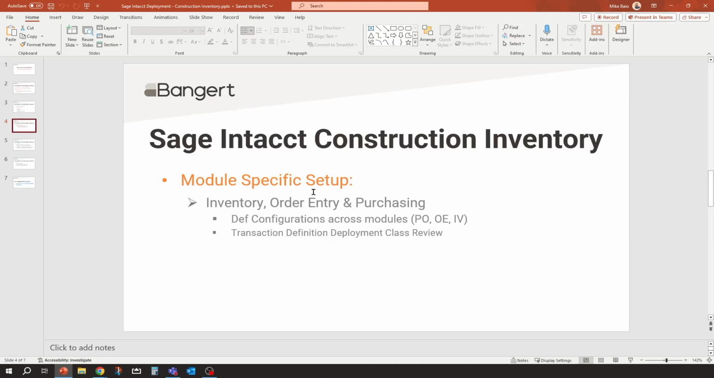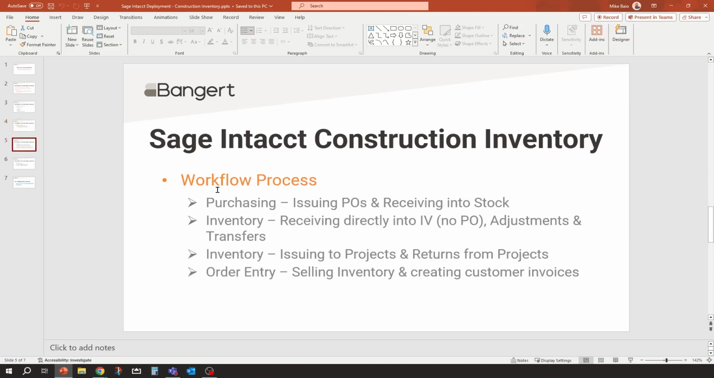If you remember the initial PowerPoint that the overview session went into, in some of the later sections, we're going to go in and go through the workflow process. Some through purchasing, some through inventory, and some through order entry. So what we want to do is make sure that those transaction definitions are set up and ready to go so we can go through those workflow processes in later sessions.